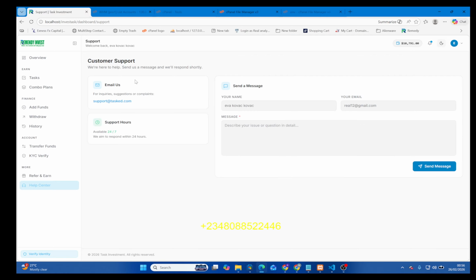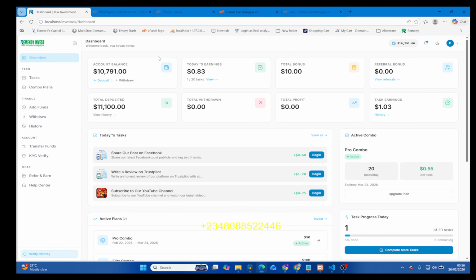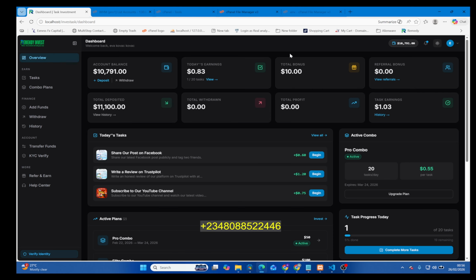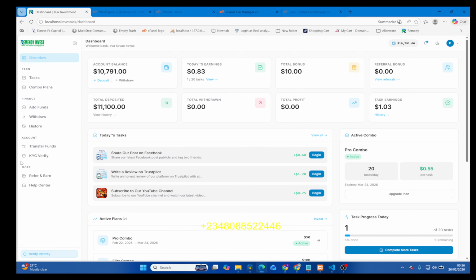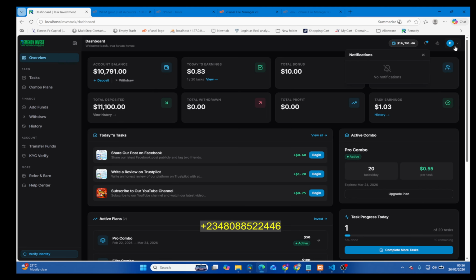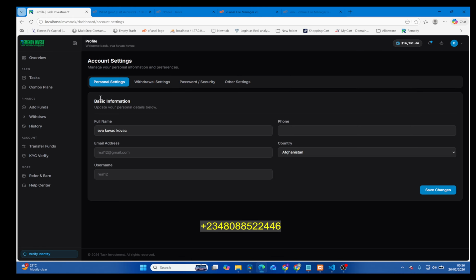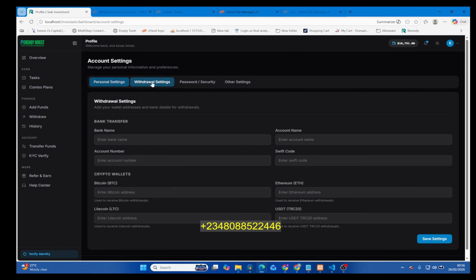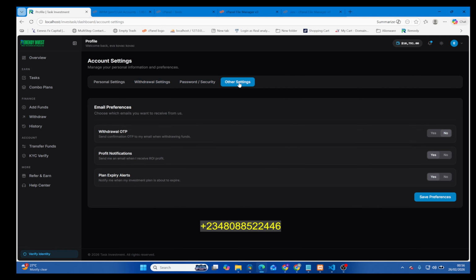So this comes with a dark and light mode, right? So if you don't prefer the light mode, you can turn on the dark mode. You see the notification system there. Now you see the profile settings. So this is the profile settings. This is where you add your withdrawal addresses, your account number for withdrawal. This is where you change your password and a whole lot of things.